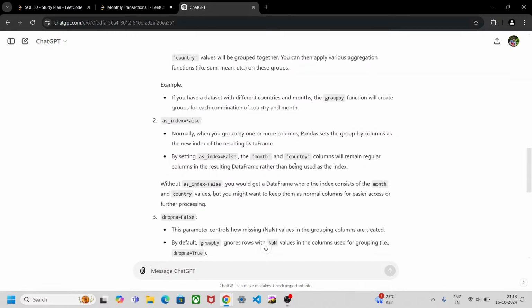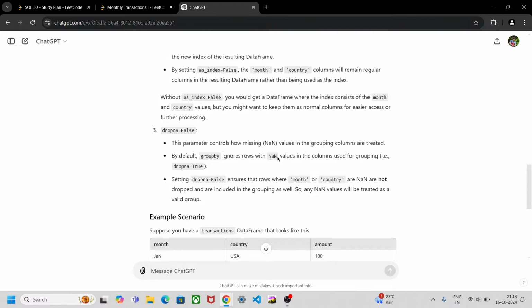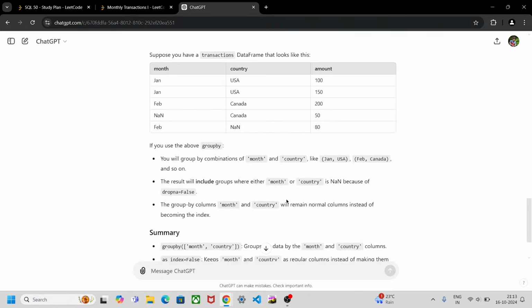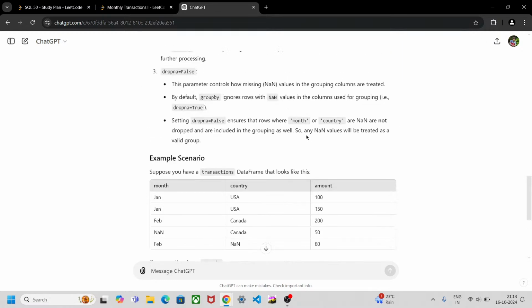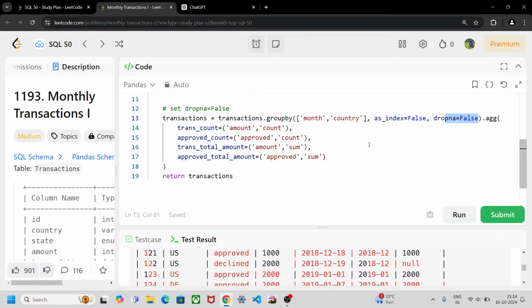Okay, and what is dropna? This parameter controls how missing values in the group columns are treated. By default, group by ignores rows with null values in the columns used by group by. Setting it to false ensures that rows where month or country are NaN are not dropped and are included in the grouping as well. So wherever there is NaN, they are not dropped. Basically that is what it means. And then we are aggregating it. Hope it is clear, guys, right?